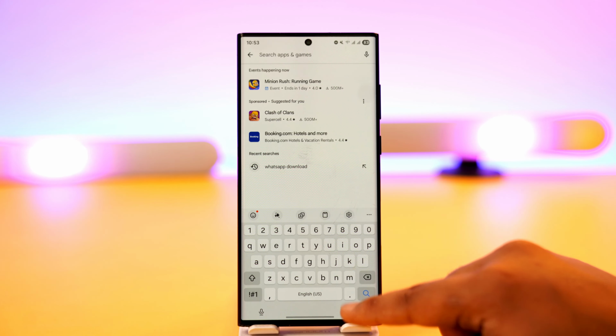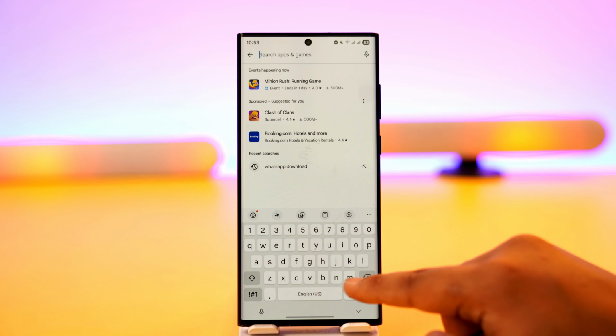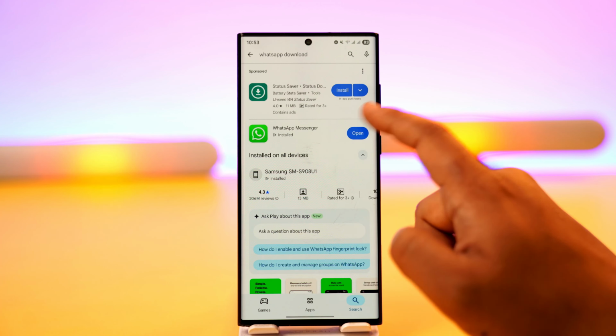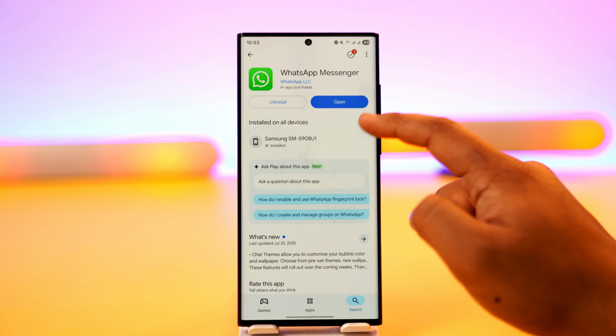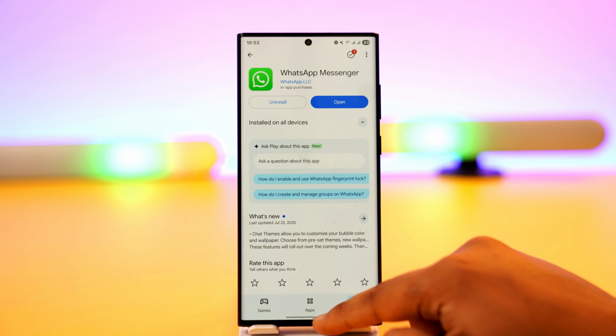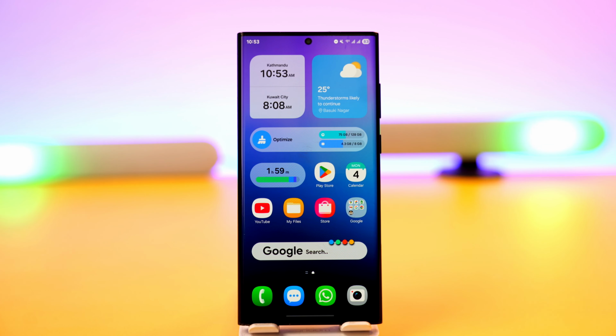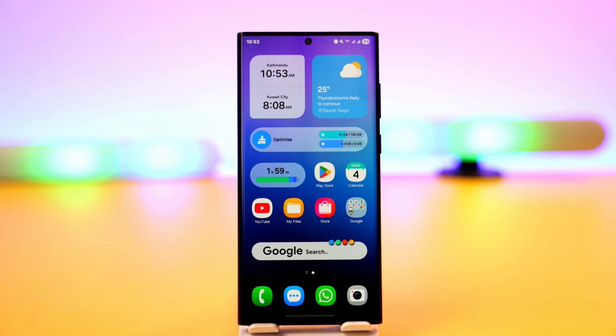Then lastly, you can simply go to your Play Store or your App Store and search for WhatsApp, and you simply have to check if the WhatsApp app has an update, and if it does, then make sure to update it to the latest version. And hopefully one of these may have helped you solve the problem.